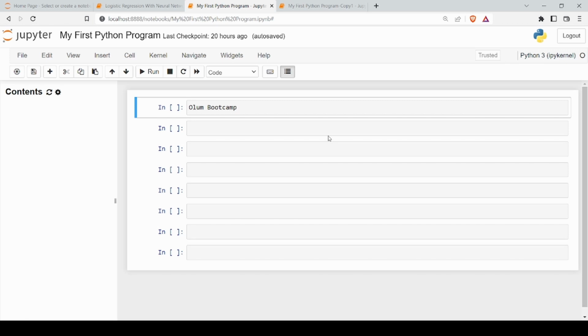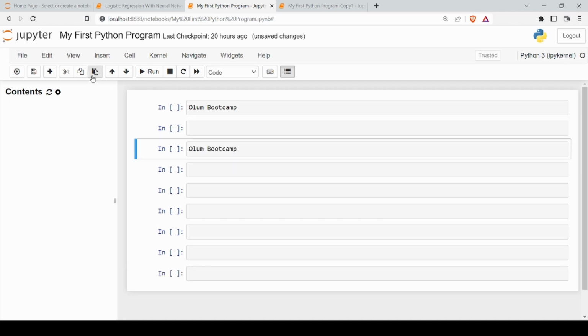Now, let me show you how you can easily copy a particular cell. For example, if I want to copy this cell, I will select it and then on the toolbar, I will click the copy selected cell button and then I will go where I want to paste it and then I click the paste cell below. It will paste the cell below that particular cell.